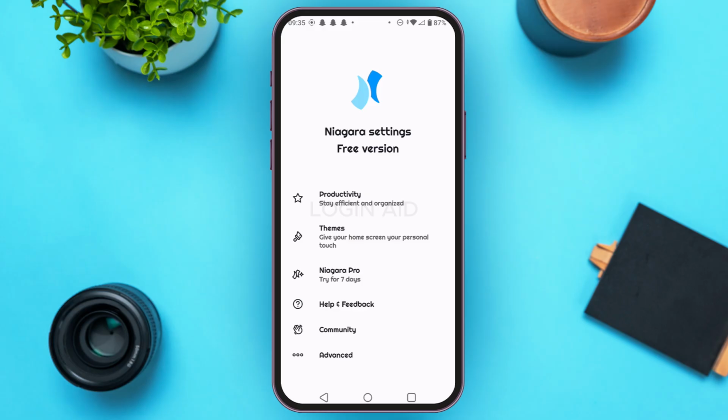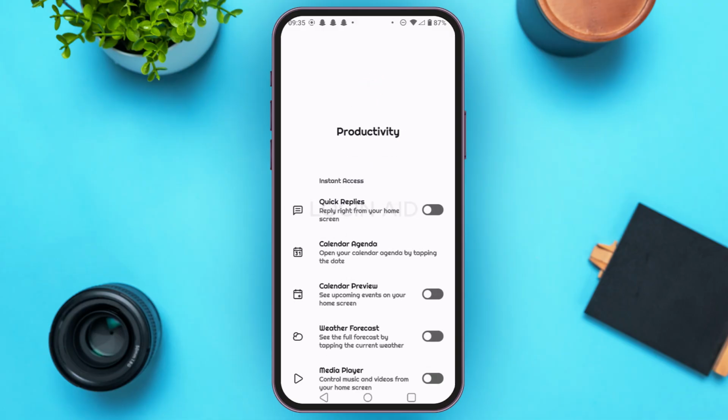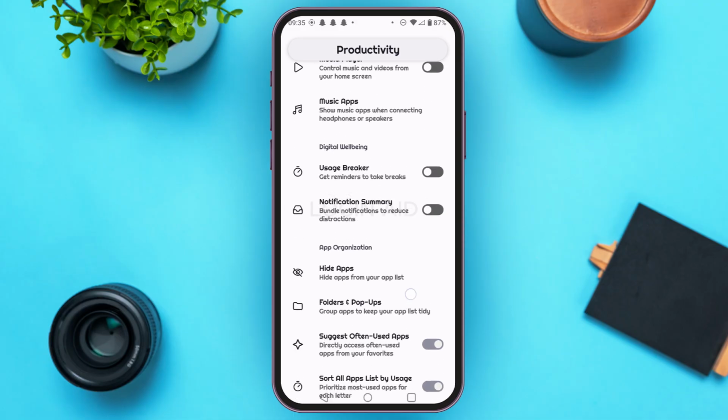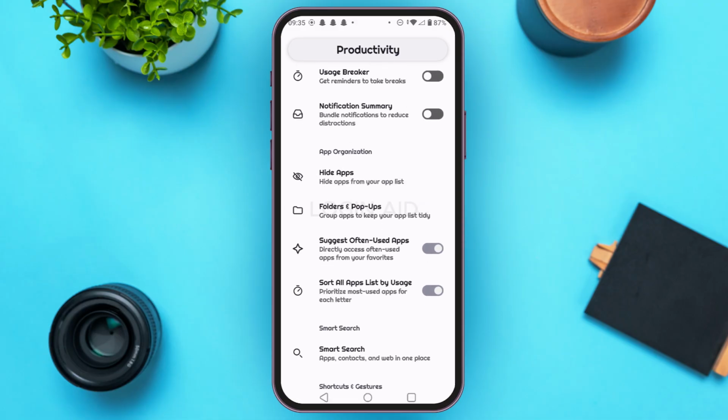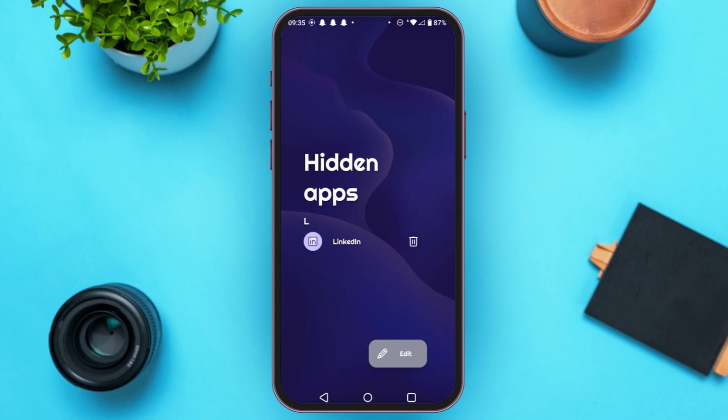Once you do that, you'll be able to access various options. Tap on the option Productivity. Scroll down. Find the section for app organization. Tap on this option Hide Apps. Now you'll be able to see all of your hidden apps over here.